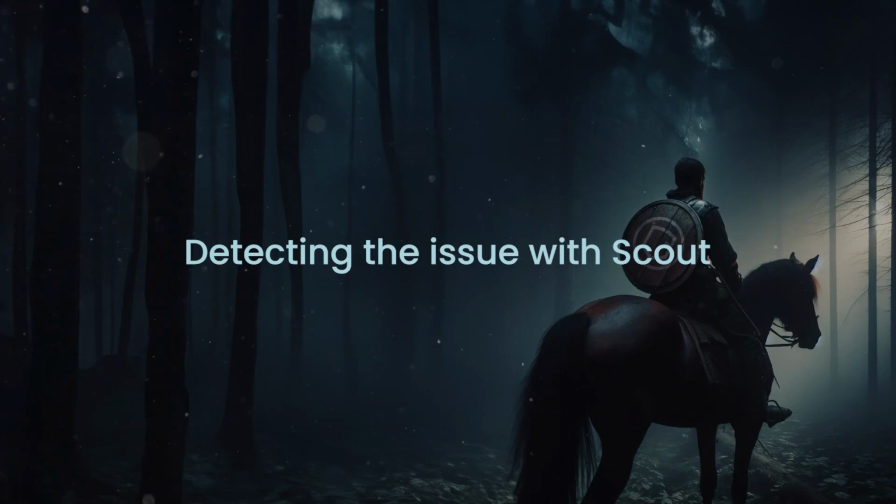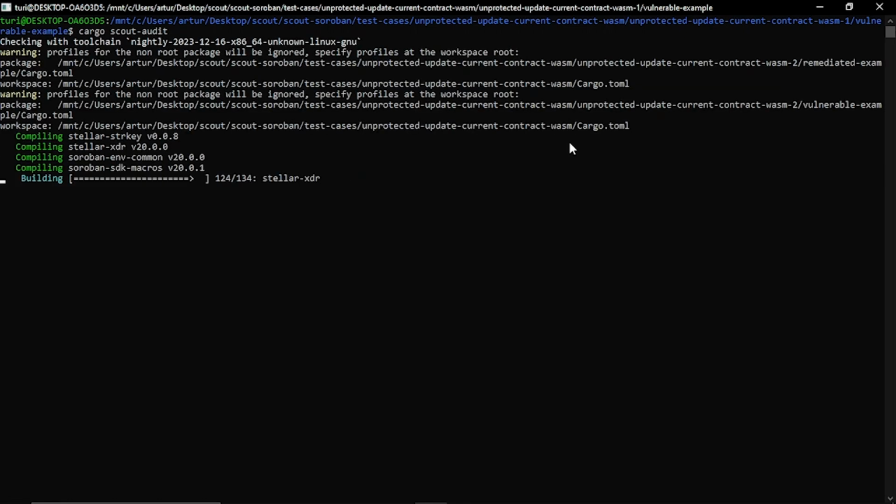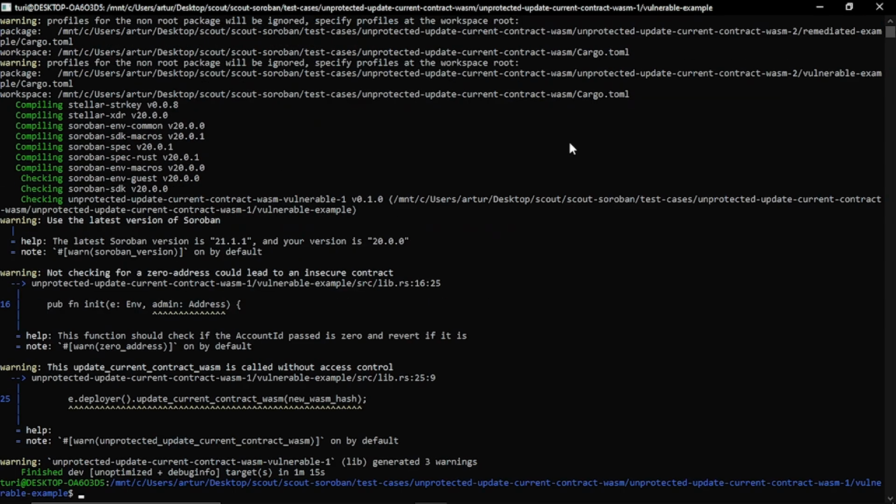Let's run Scout on this code. We navigate to the contract folder and run cargo scout audit. The warning related to Unprotected Update of Current Contract wasm appears, indicating the issue.